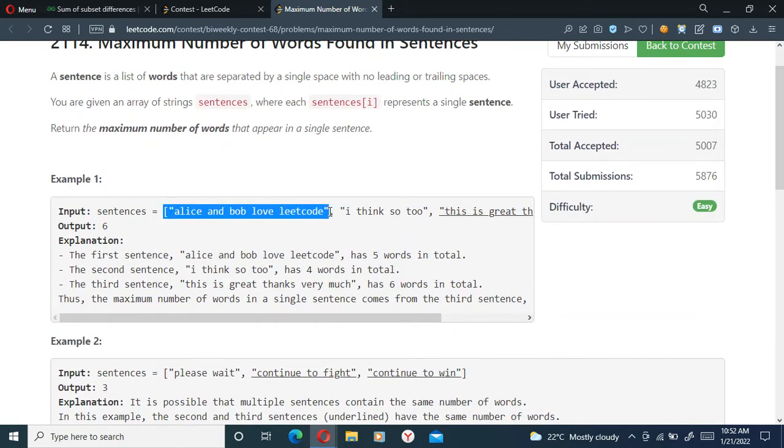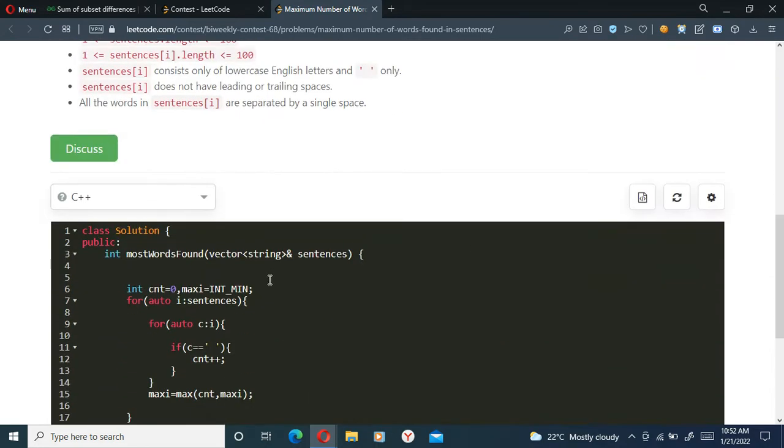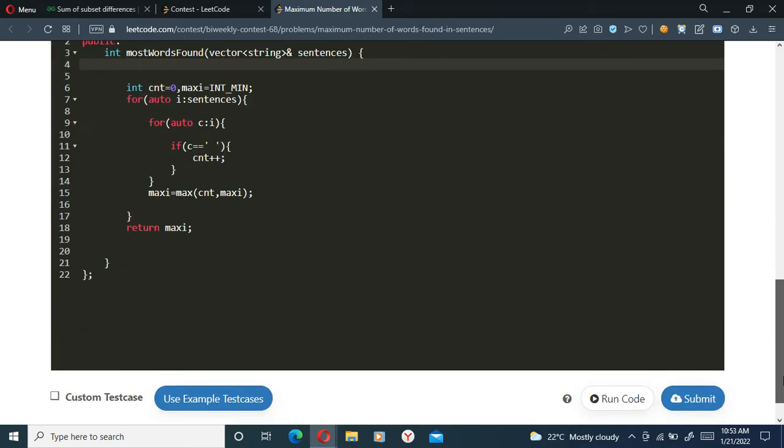Alice and Bob love Leetcode. If I have this right here, it will take out the first array element and go on checking. It will look for a space. Since it finds a space, it will increment the counter by one right here, and it will move on. Again, if it finds a space, move on. Yeah, this seems fine. Okay, I should not have deleted this. I just need to delete this guy right here. Okay, so let's see. It's fine.